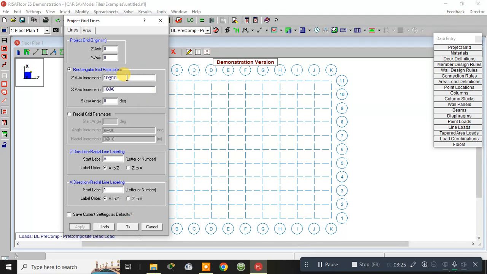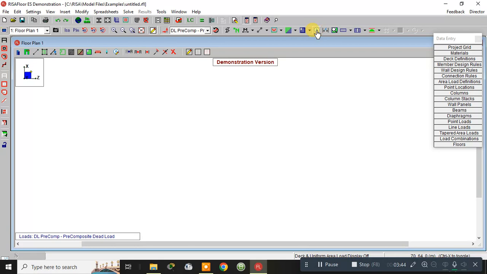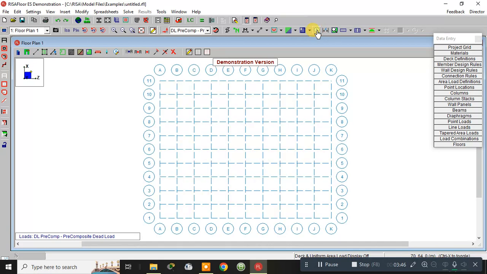In the Z axis the distance is 10, in the X axis the distance is 8. So this one is 8, 8, 8, whereas here it is 10. Now as I have created the grids, after that I can switch off the grid by going here. This one is the show project grid. You can switch it off and on by clicking on this. After that I will show you the properties of the full RISAFLOOR one by one.